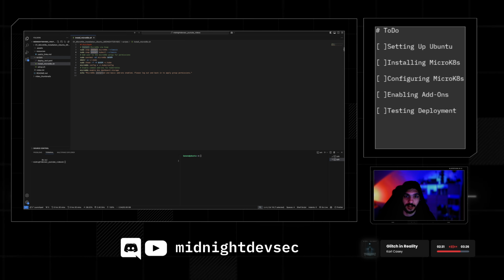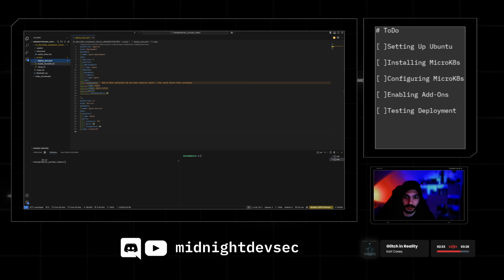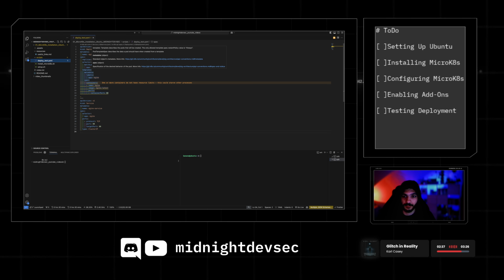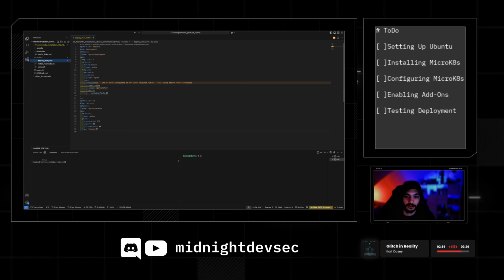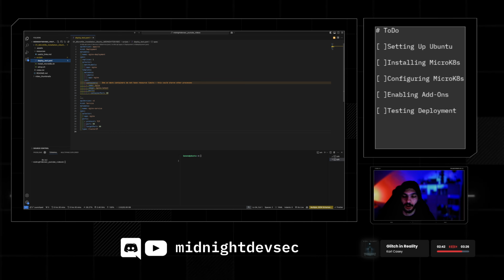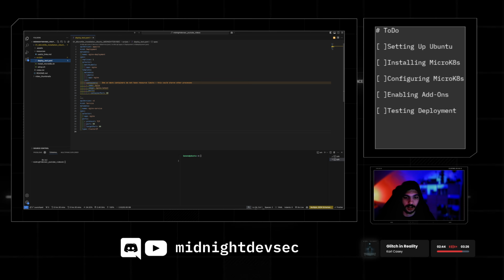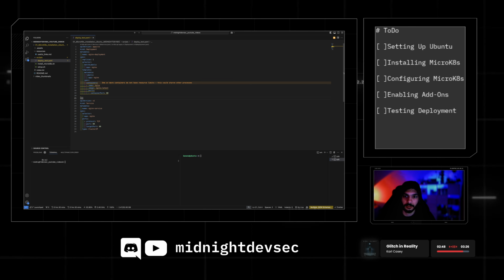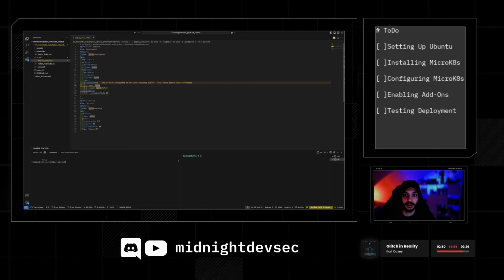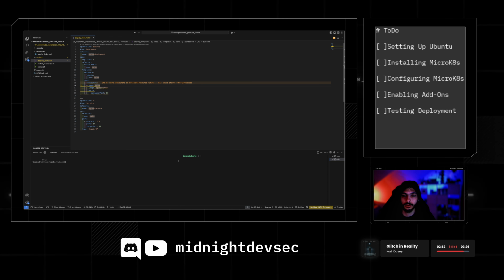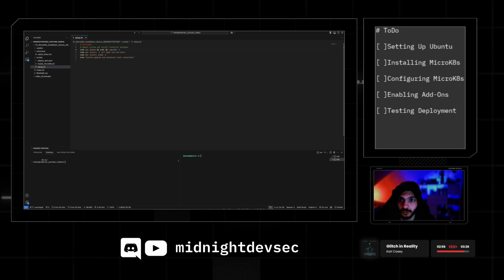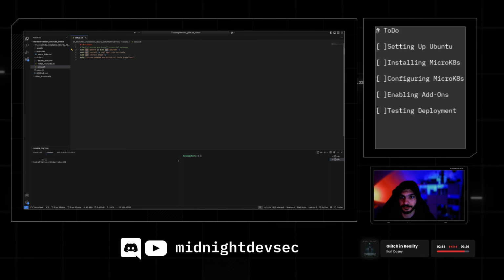And then we have a deploy test.yaml, which is a Kubernetes manifest, a very simple Nginx server exposed on port 80, and we can see how we can use that, how we can amend it, and see how fast it is to do all the changes, but also how easy it is to scale that into a bigger application. So let's start with setting up our Ubuntu server.